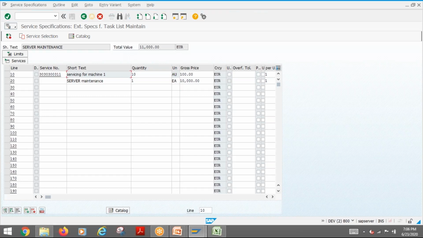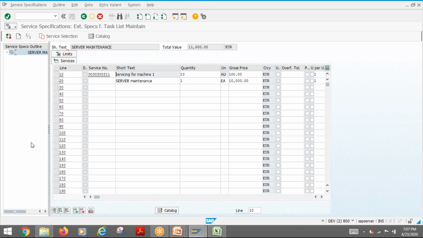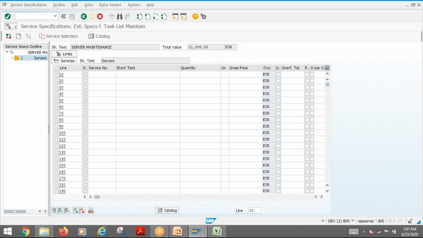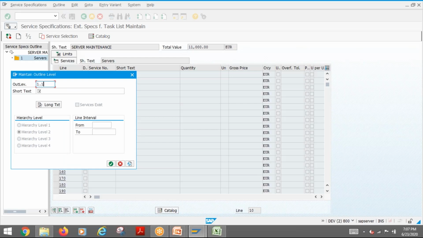This will come. Okay. Now, another option is that if you click this icon, outline on off, then we get an option for hierarchy here. So here I can structure it. I can say new subgroup. Let's say it is 1. So it is servers. Okay. Then I will say again new subgroup 1.1. I will say this is development server.